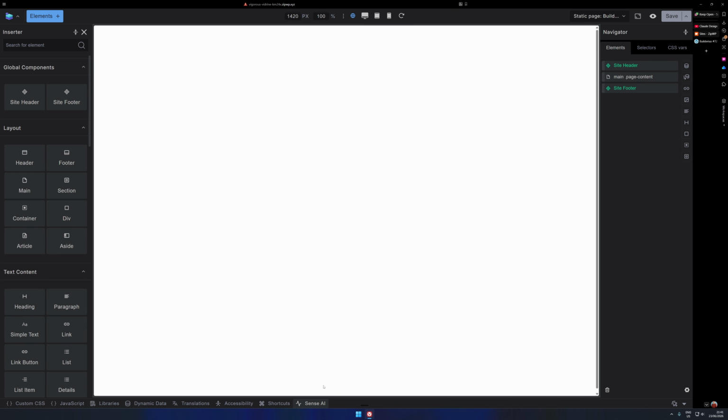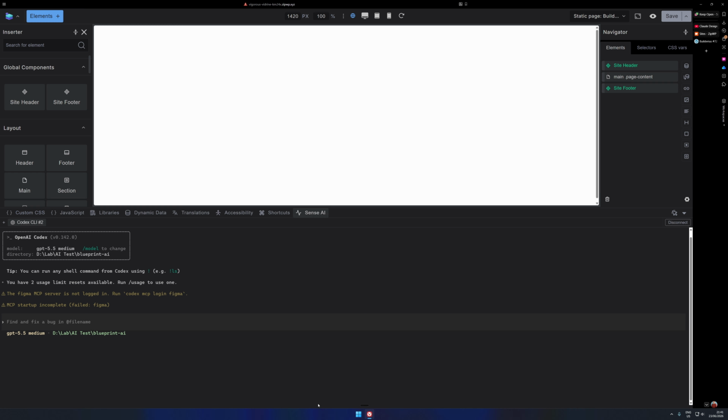Right, here's where it gets interesting. I connected SenseAI, powered by Codex, and pasted in my first screenshot. It was the hero section. It has a big headline, subtext, call to action buttons, the images, something you see every time in a hero section. And SenseAI started asking me questions.